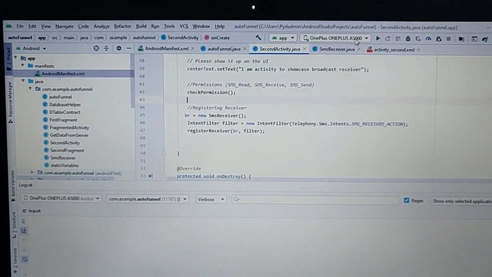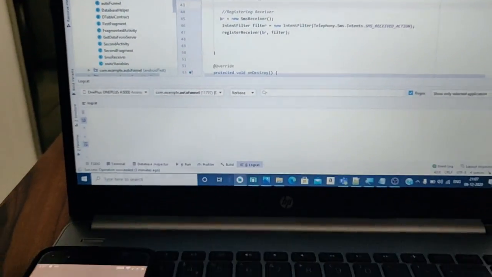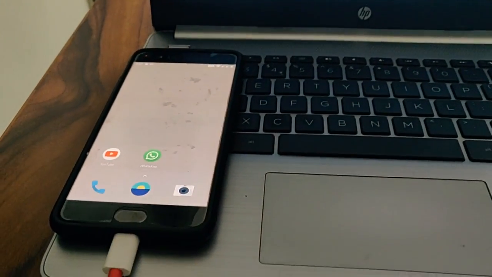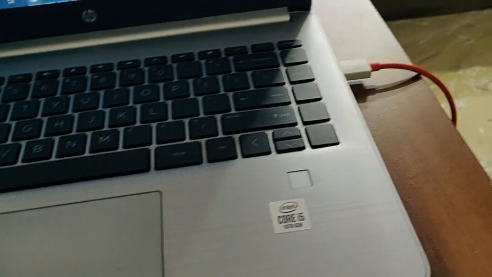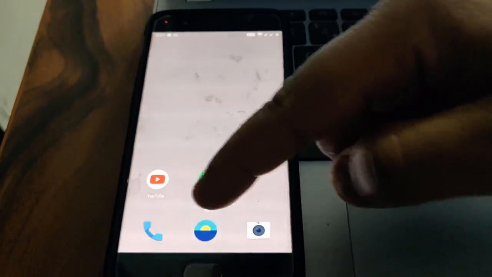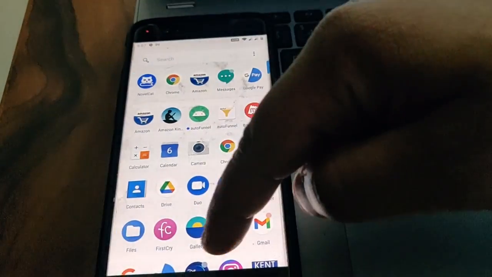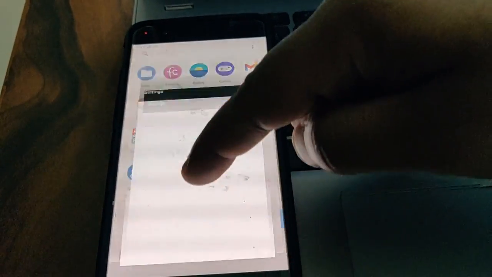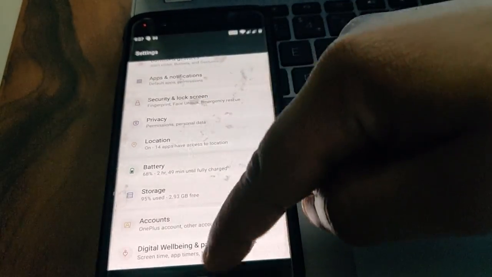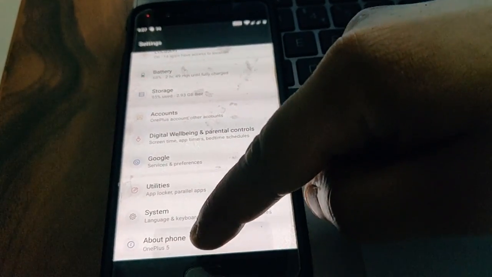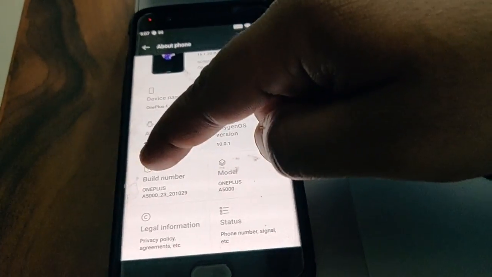So we will be testing our application on a real device. You can see that this is my laptop and I have attached a OnePlus 5 phone using a USB, right? You can see the cable. And the first step for testing on a real device is you need to go to the settings, which is here, and then you need to go to system, sorry, about phone. And in about phone you have build number.